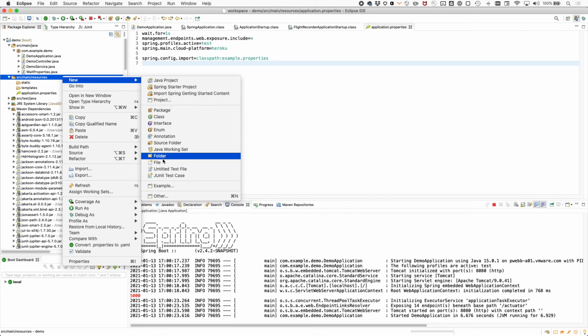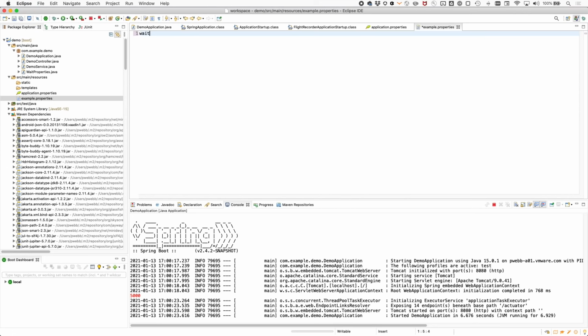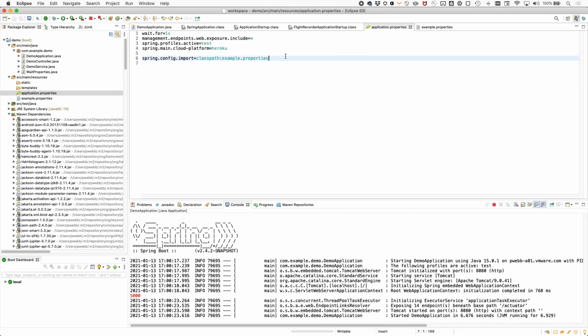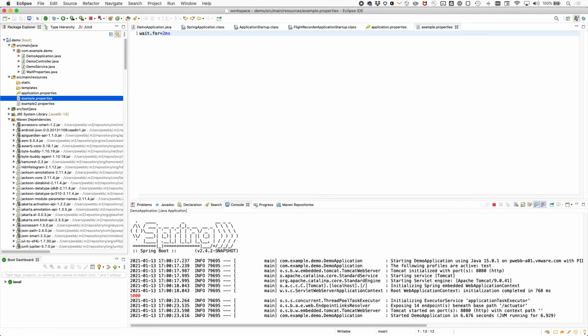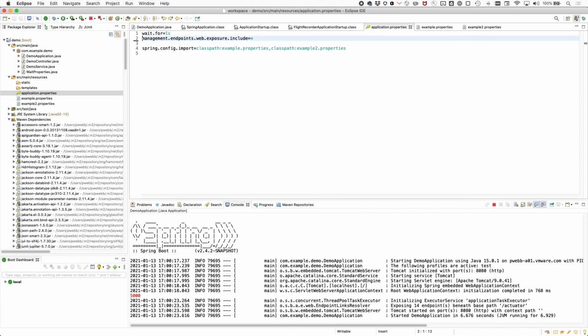If I create one of those files, let's get a new file, example.properties, and I can put wait.for equals, let's go 2 milliseconds. I can actually import more than one file if I want to, so I could put a comma here, and this is a list, so I will be able to say let's have example and example2 properties, and let's change that to 4 milliseconds and get rid of this. So we now have our main application properties at 1 second, and we are importing an example properties file and an example2 properties file.